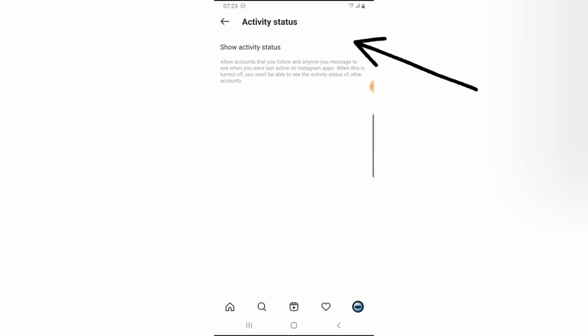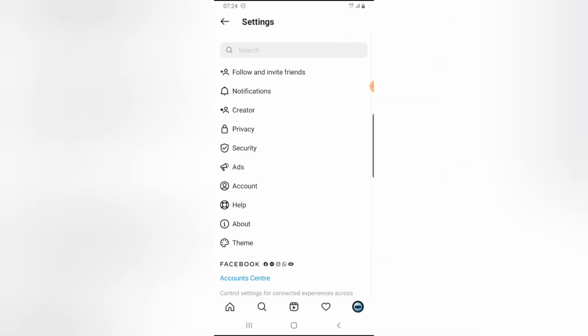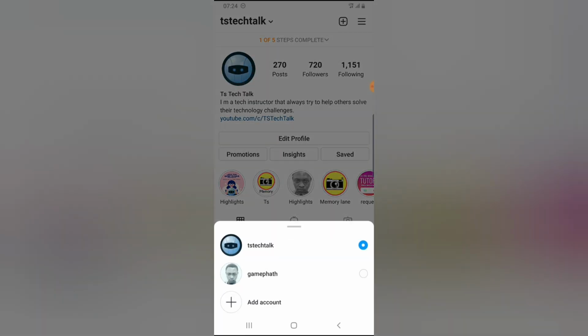Now there is this option. It says, allow accounts that you follow and anyone you message to see when you were last active on Instagram. This is on by default, but if you do not want people to know that you are online, go ahead and toggle that off. Once you do, it's going to display offline for anybody checking your account.